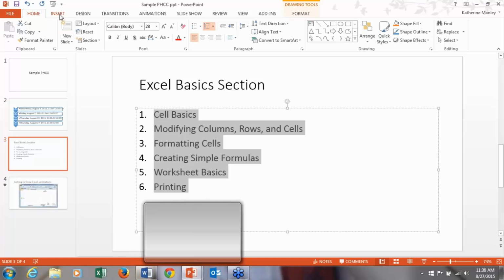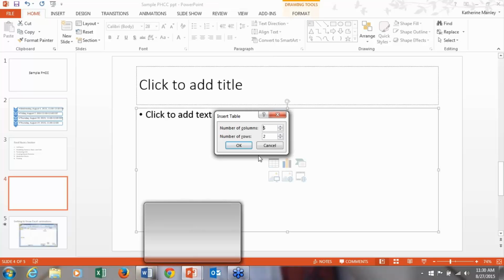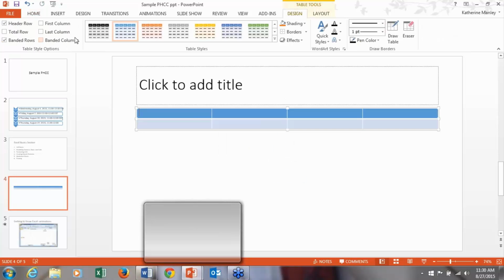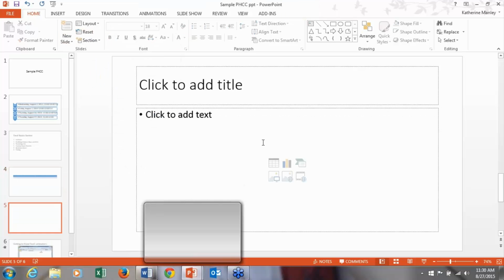Okay, so I'm going to go home and insert a new slide, and I'll pick this one. Do you see how it has options? You can insert a table, and you have to tell it how many rows and columns you want, and then you have a row and column. I'll pick another one. You can insert a graph, a chart from Excel. You can insert SmartArt. You can also do a picture, or you can do a video and sound.